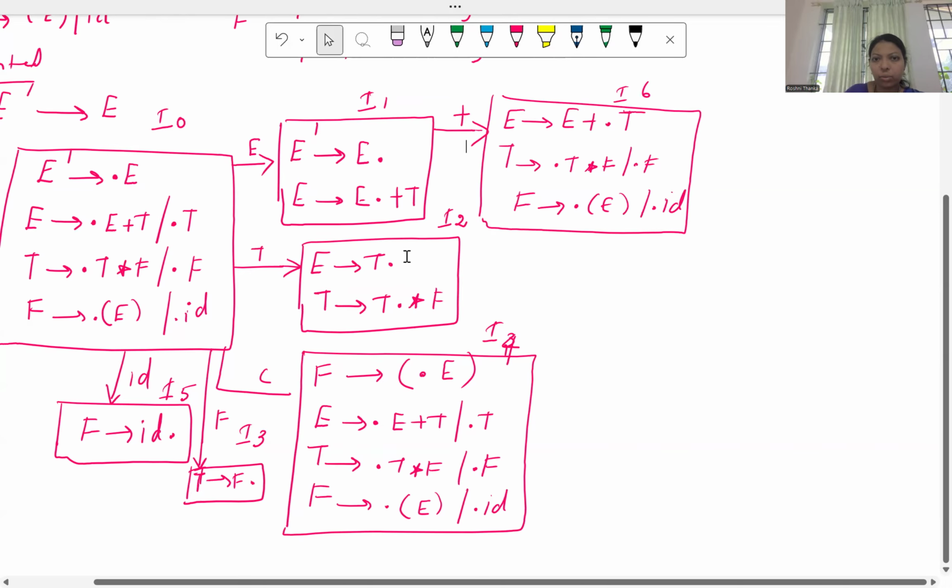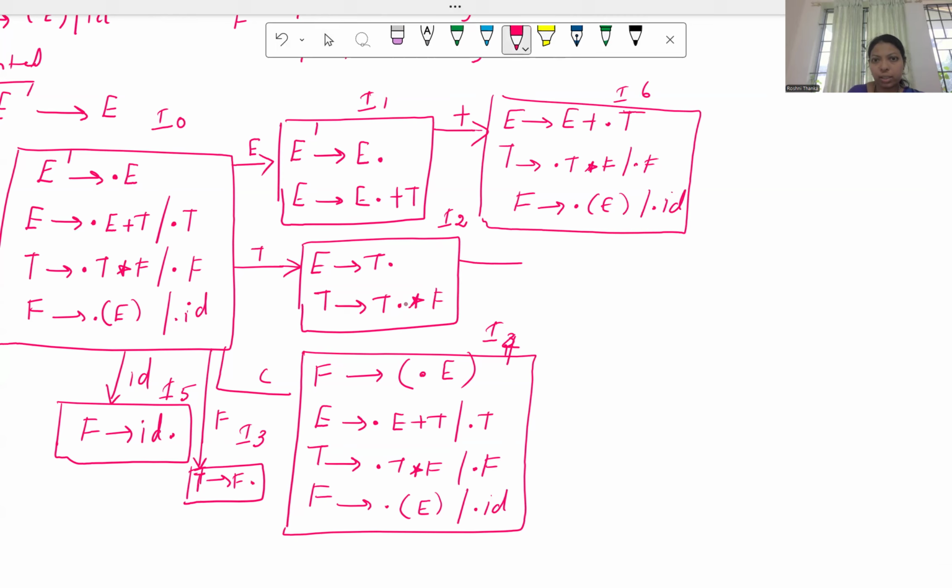Now, if you see I2, who is the next symbol here? This is also a final state. And here, the next symbol to read is star. So let us read star. And when I read star, it is like T star, then the dot will come here, before F. And after the dot, there is a non-terminal F. So write all the productions of F by having a dot at the start. And now this is also over.